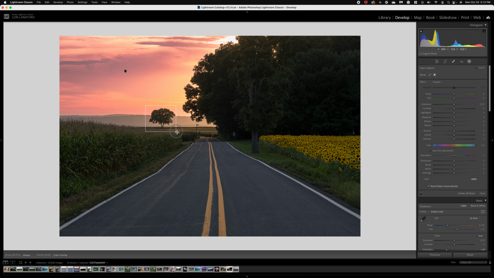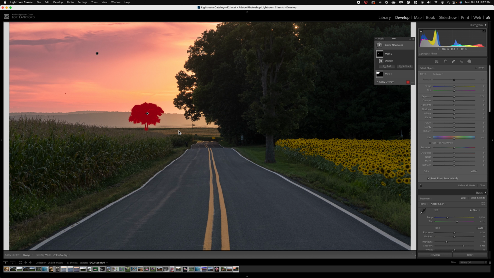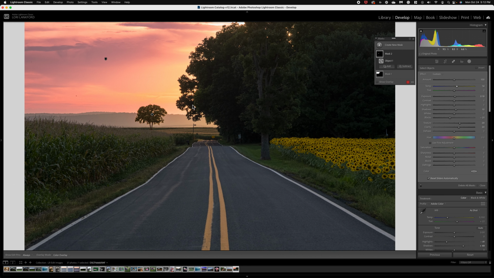So I'm going to come over and I am just going to select around this tree. And we're going to see how the AI technology does. And it did fantastic. Look at that beautiful mask that it created for us. Now for this, what I'm wanting to do is just open up the shadows, maybe just a little bit on that tree, give it a little texture, a little clarity, and maybe darken the blacks. It was kind of silhouetted. Open up the exposure, maybe just a tiny bit, and maybe add some warmth. Yeah, just to kind of give it just a little glow.